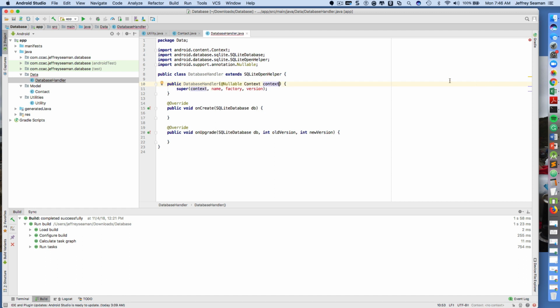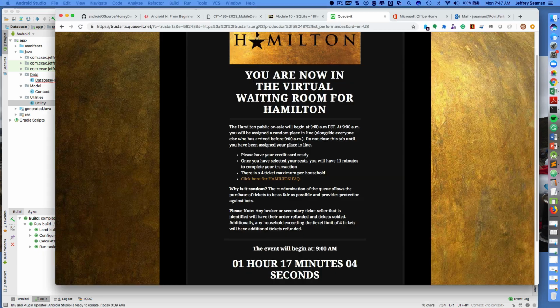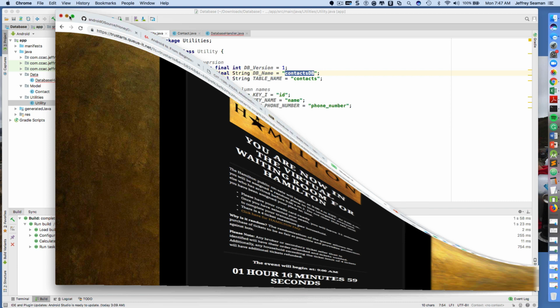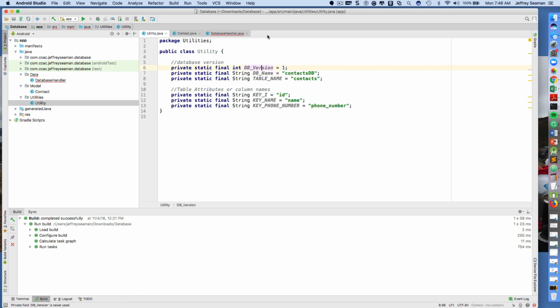Perfect. And we're going to have a super with context, name and factory. I don't think we need version, so we'll just have factory. What we want to do is invoke our utility and grab the database name over here, so we're going to change that around a little bit as we get started. Usually when you do something like that, it automatically gives you the default, and then we'll go from there. So we want to grab the database name and the version of the database, and put it over here.